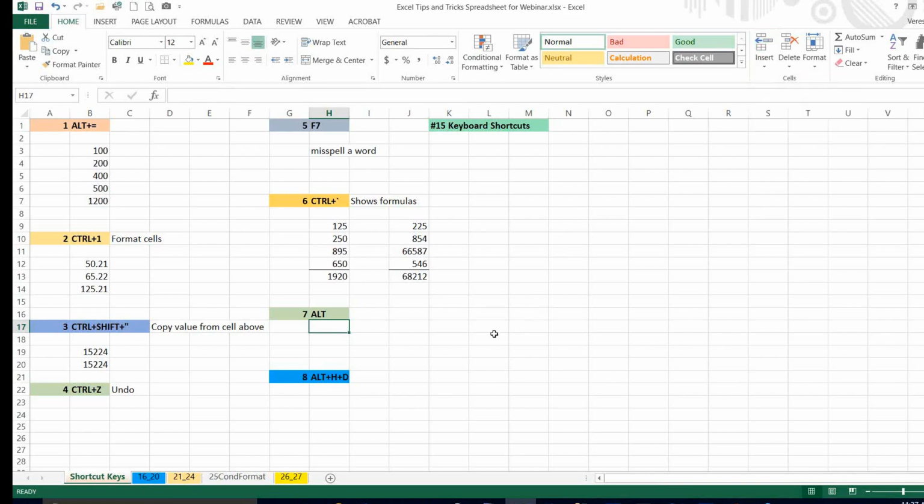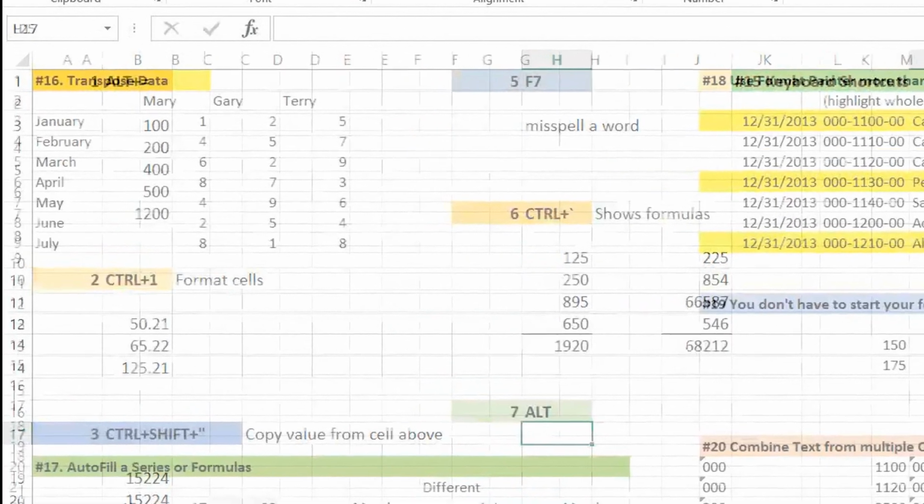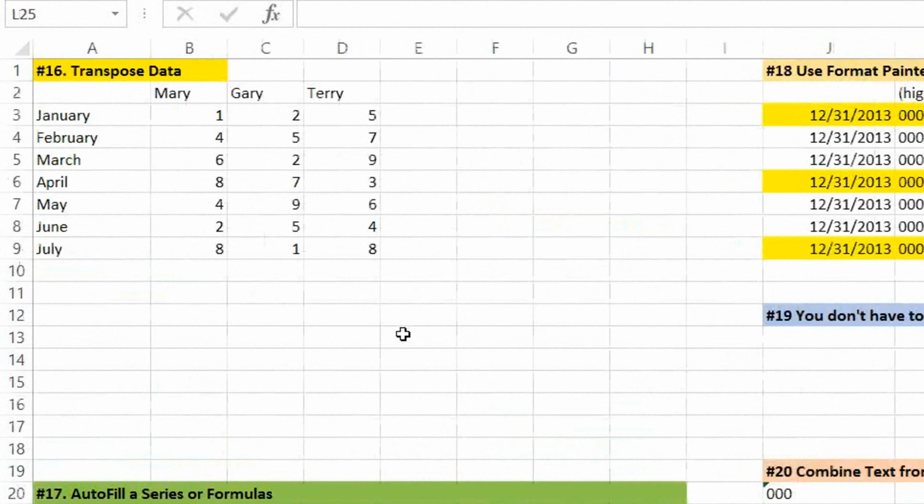Okay, so we're going on to number 16. We're going to look at transposing data. So I've created this little chart here, and I put my names at the top and my months down at the bottom. Now I realize I've got more people, and I'd rather have the people down the side of the page and my months up at the top.